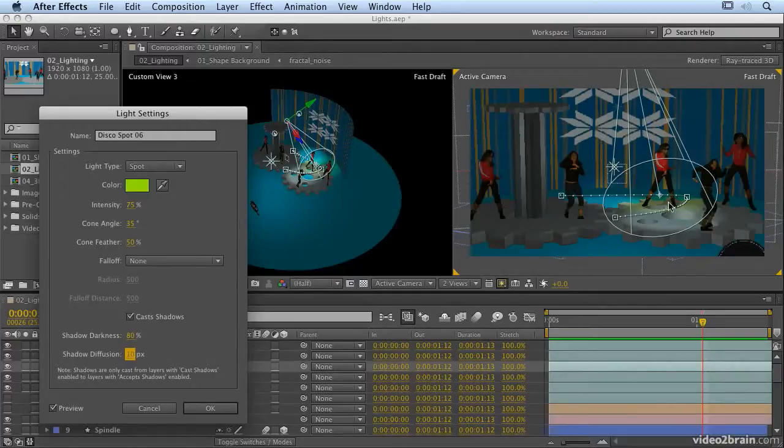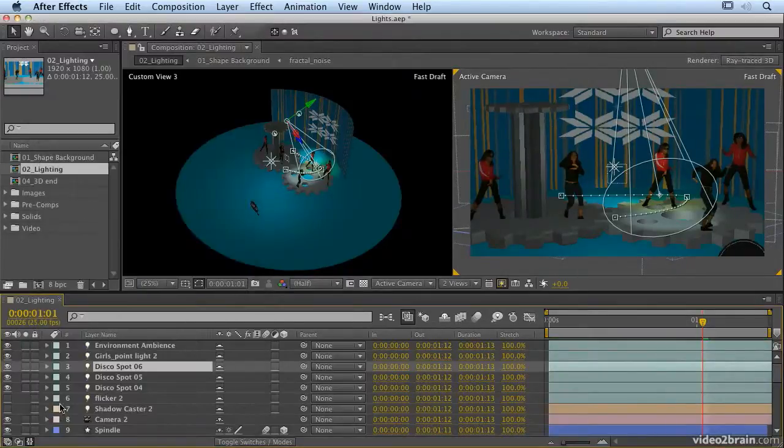So we're not really going to see the soft edges, but if you were in adaptive resolution or final quality, you'd be able to see those nice soft edges. Now we could also put falloff on there as well. If we want to extend or reduce the cone angle, that's one way of doing it, just making the light fall off a little bit further. And of course we can do the distance as well. So I'll click on OK after looking at that.